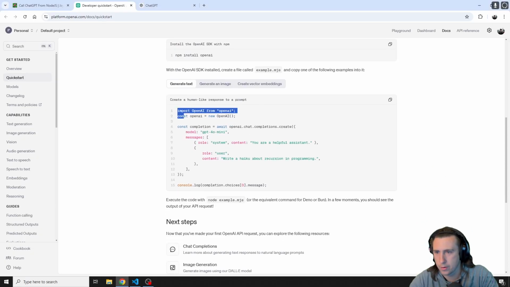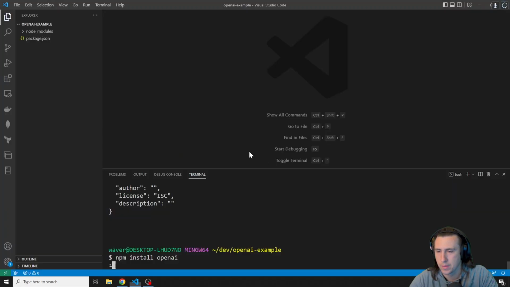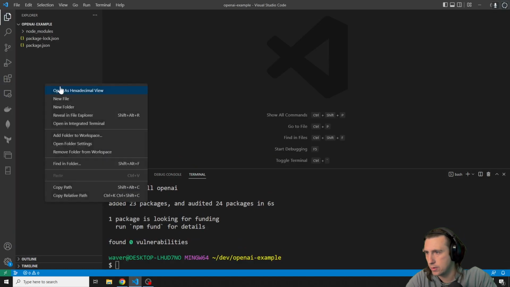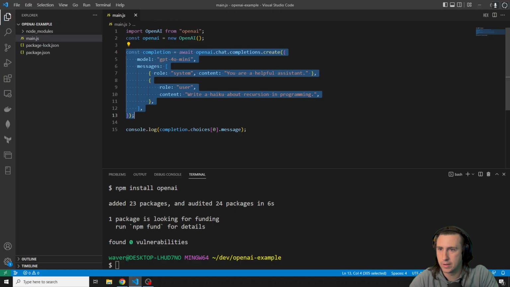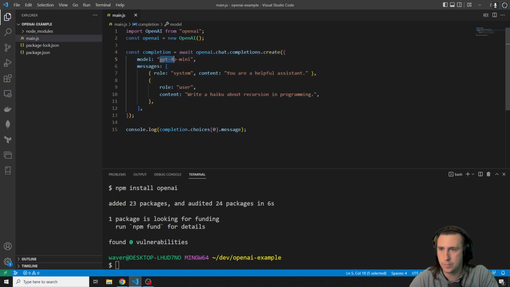While that's going, we will grab this code and we're going to create a main.js file. You can call it whatever you want, but once we create our start command, we'll have to use main.js. And basically what this is doing is it's pulling in the OpenAI library. It's creating an instance of the OpenAI connection. And then we're calling ChatGPT right here. We're calling the GPT-4o mini version, which is one of the less expensive models.